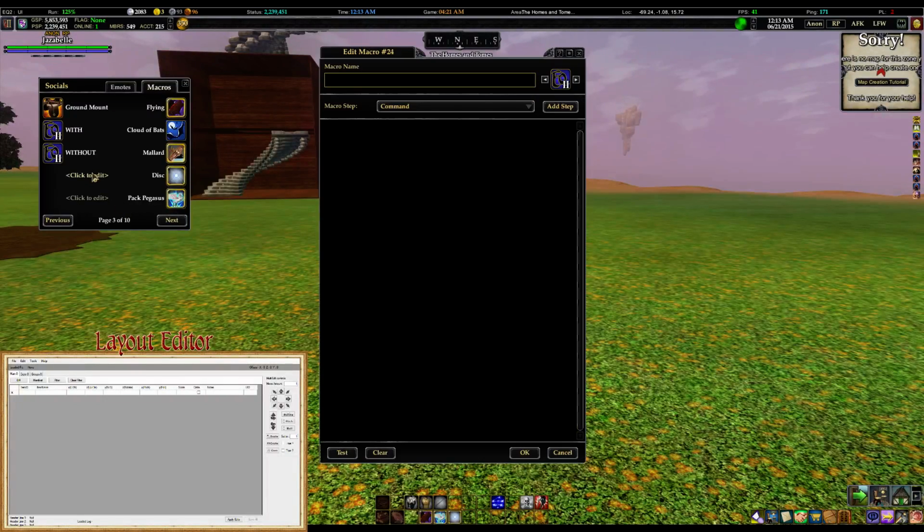Okay. Now this one is a little bit different. I call it working. That's not how you spell working, guys. Okay. Working. And the command add step. This one is /load. This is the only load layout that you will be using.